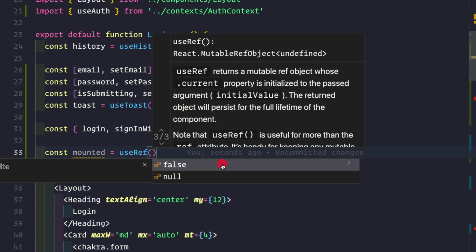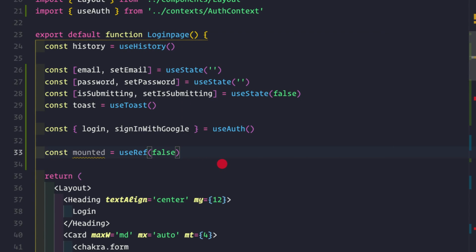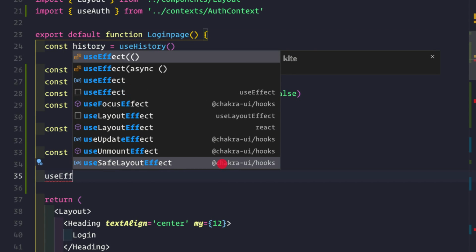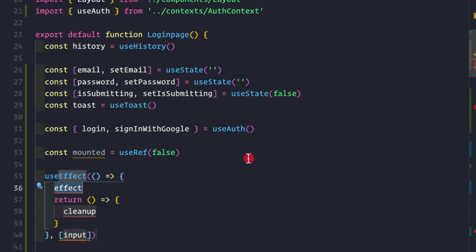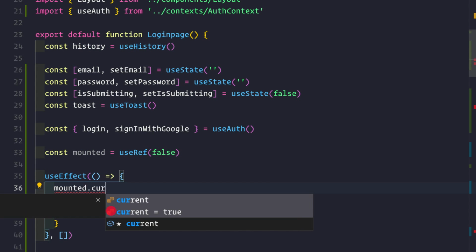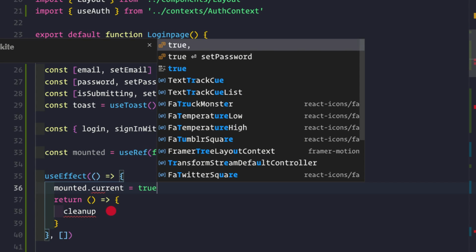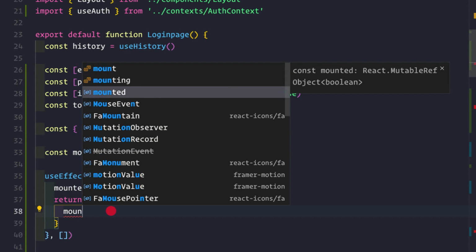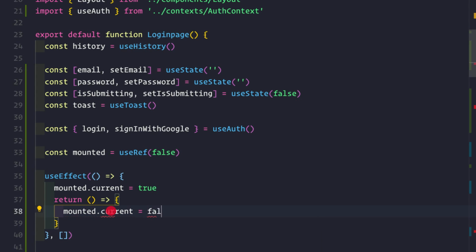So initially the component mounted is false, and now I'll simply use the useEffect hook here, which would simply turn this mounted dot current to be true. So as soon as the component is mounted, that is inside componentDidMount, that is the behavior useEffect has whenever we provide an empty dependency array. So mounted dot current equal to true, that is the component is mounted. And as soon as the component unmounts, we would say mounted dot current equal to false.